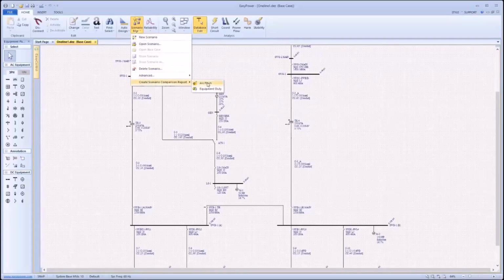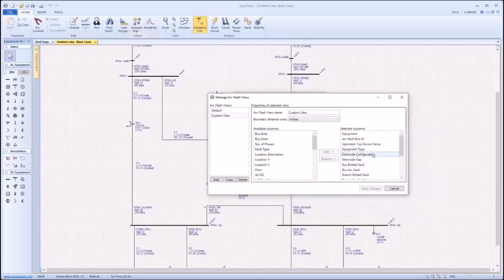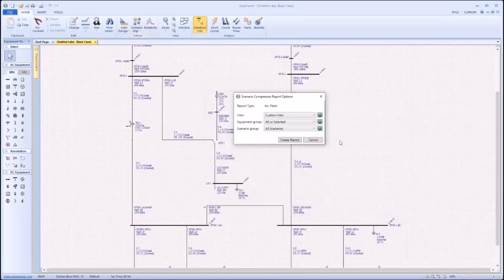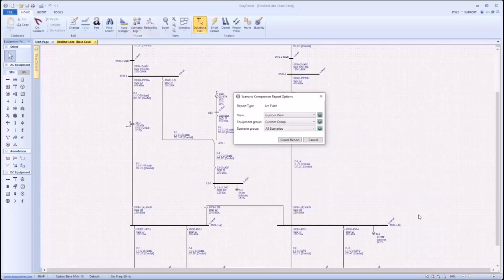We'll just use ArcFlash for this example. Obviously, Equipment Duty can be used as well. Let's use ArcFlash. So what I've done is I have a custom view created, just to show real quick. This custom view has some selected columns from our ArcFlash report. I have a custom equipment group as well. So to show that, I selected just the equipment that I wanted ArcFlash results for. I didn't include any of these. These are just node buses on transformers that I didn't name. So I've got that. And then all I have right now is all scenarios.